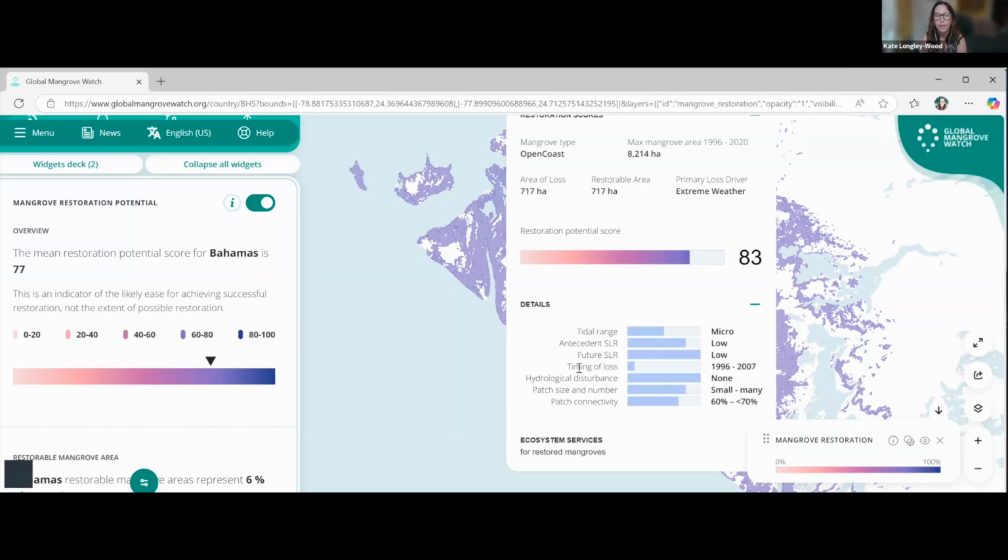On the flip side, timing of loss. So in this case, it's showing that the timing of mangrove loss is between 1996 and 2007. And because that loss occurred longer ago, that indicates a potentially lower success rate for mangrove restorability. So you can see over here, that is just filled in a little. That bar is showing a lower variable, a lower score contributing to that overall score of 83 for timing of loss.